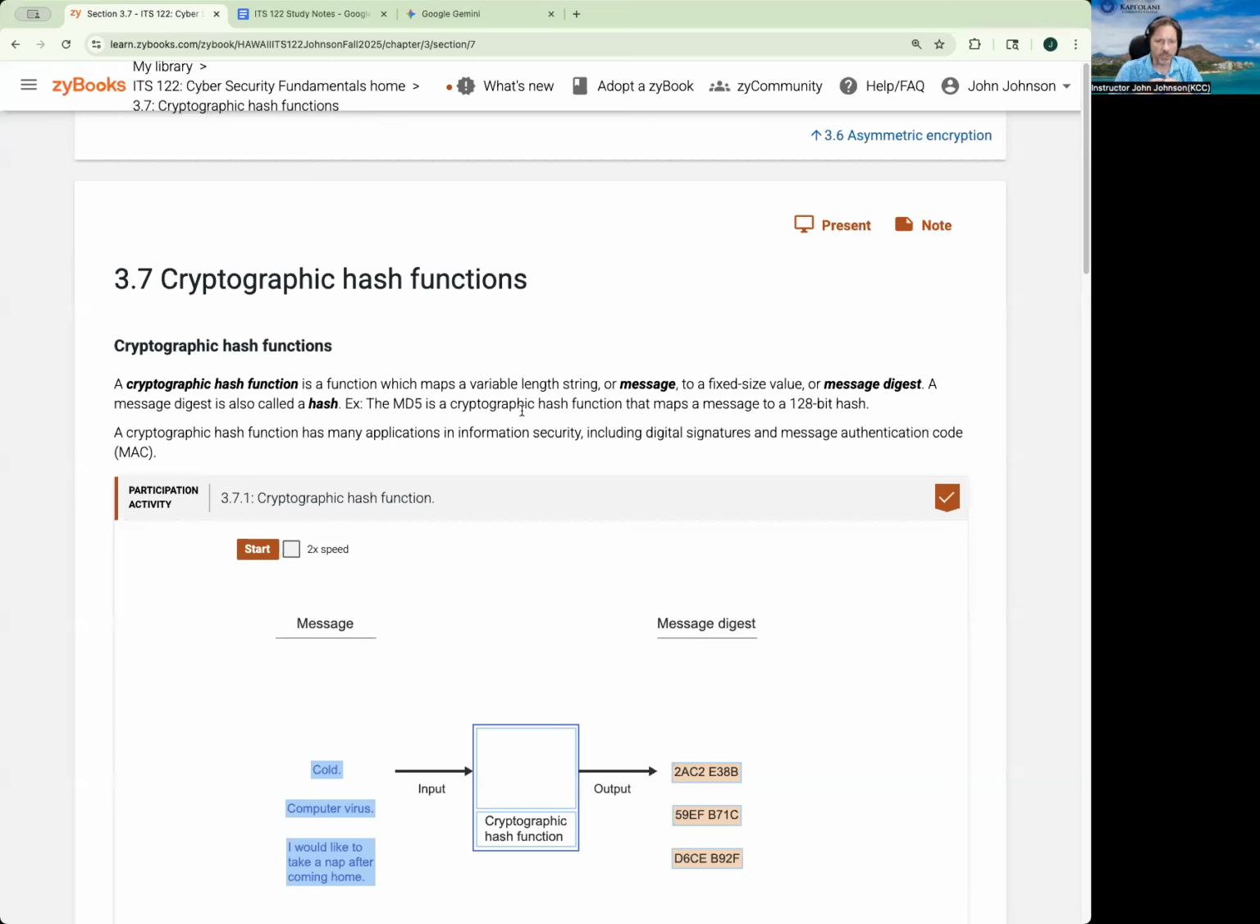I want you to open up your text to Chapter 3, Section 7, and we'll take a look. So what is a cryptographic hash function? Well, a hash function is a function that's going to take a variable length message. Variable length meaning it can be any size. So we're going to take this variable length string message, and we're going to apply some kind of function to it. And that function is going to result in a message digest. It'll come up with some text of a certain size, and that size is fixed. It's always going to be the same size.